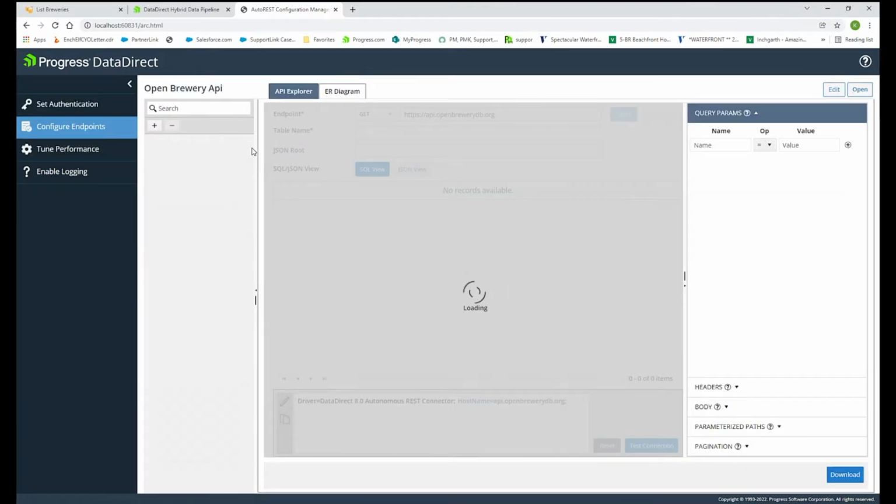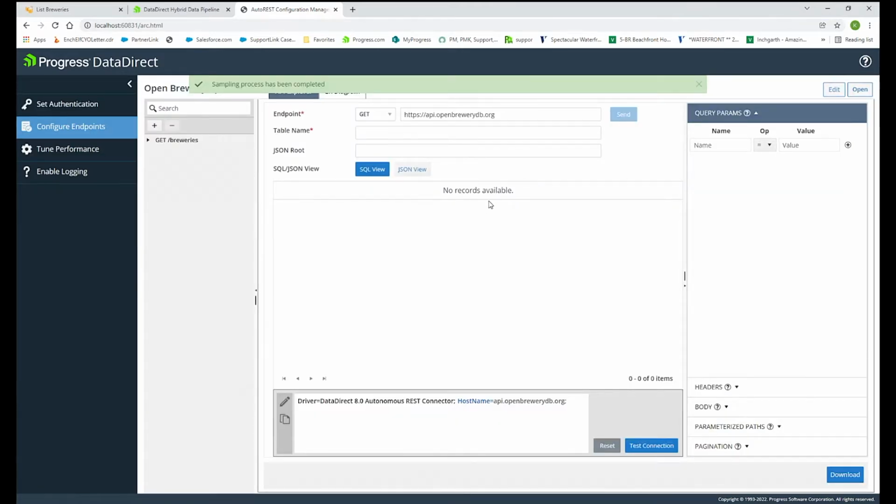Next, when you go to configure endpoints, when you are connecting to your own API, you would put in the endpoint here along with the table name, and at that point you can hit send and it will sample that REST endpoint and bring back the endpoint here on the left-hand side. Because we are using that template, it brought it in for us automatically, so it found the brewery's endpoint.